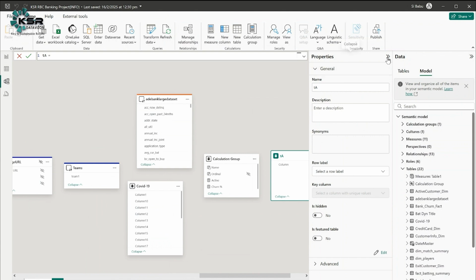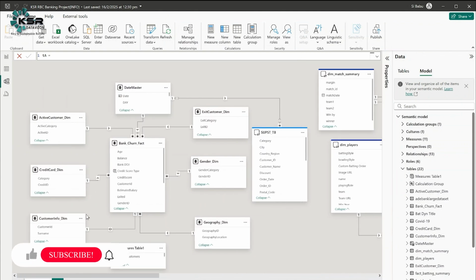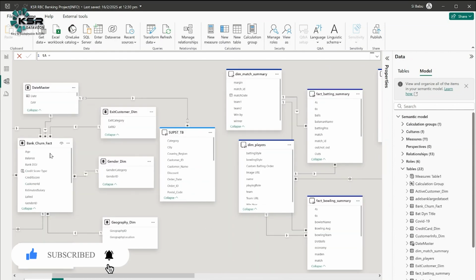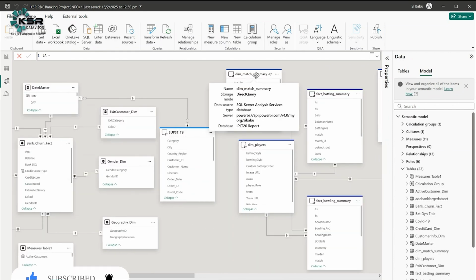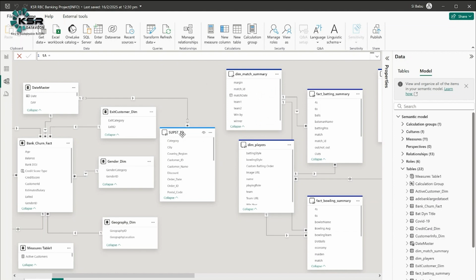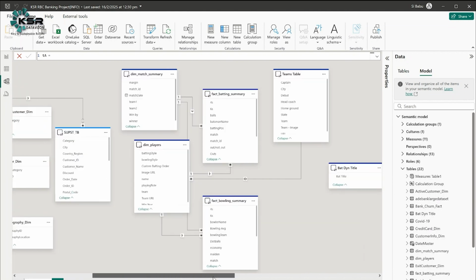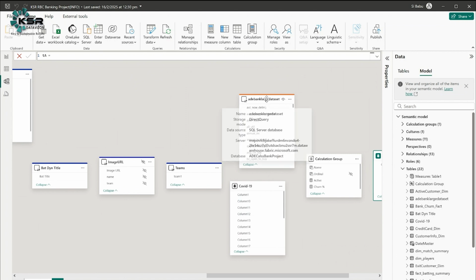Here in the data model, this is the bank churn fact project star schema model, and it is in import mode if you observe. And this dim match summary, this and all, I pulled directly from Fabric data sets, so the storage mode is direct query mode. Here the superstore data set is also direct query mode. I pulled it from my on-premises SQL Server, and this is one of the data sets. This one I pulled from Power BI data sets from the Fabric environment. It is also in direct query mode.